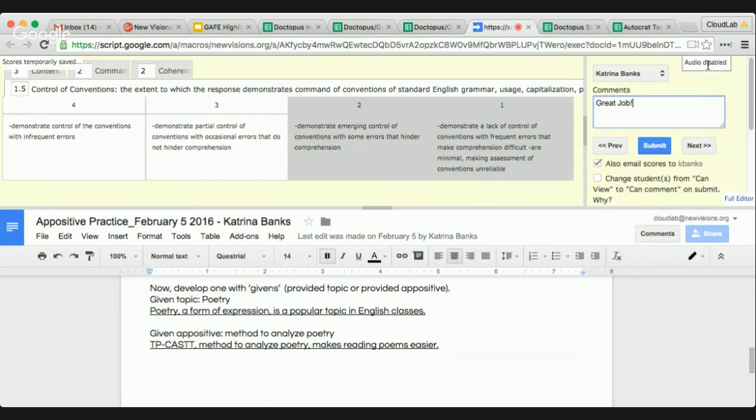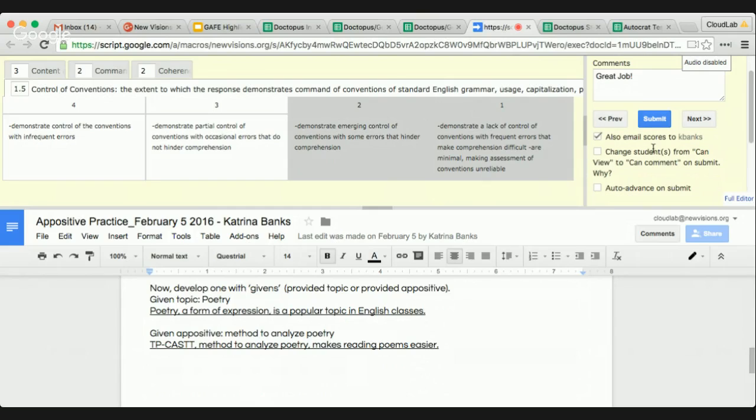And lastly, I can actually, up here on your screen, you'll have the option to attach your microphone and you'll be able to give a voice comment. Our browser settings are not allowing us to do that now, so we will set that up for a different time, but all you need to do is just click here and then it'll allow you to do that. So you can also email this to Katrina, and you can change her permission settings from Can View to Can Comment.